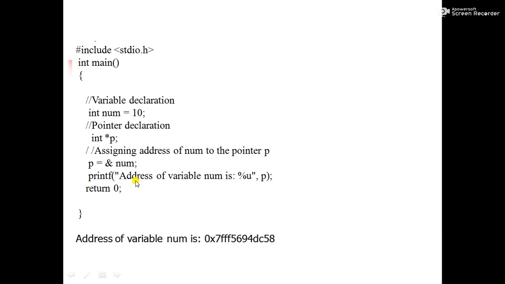So in this case, we are storing the address of that particular number in the variable p, and then we are printing the address of that variable by using the pointer variable. So see the difference in the first and second program. Here we are using the pointer variable to print the address. In the earlier example, we used a simple variable to print that address. So the basic difference here is that we are using a pointer variable. In the first program, we have not used the pointer variable.